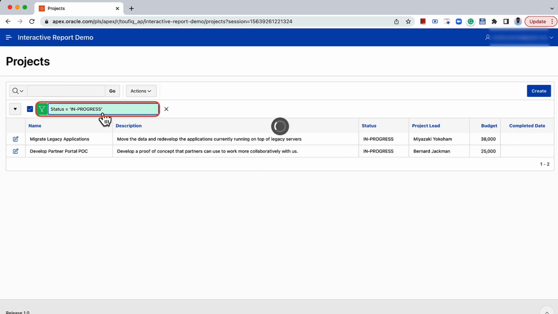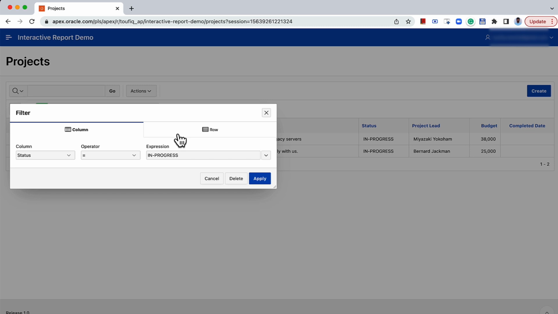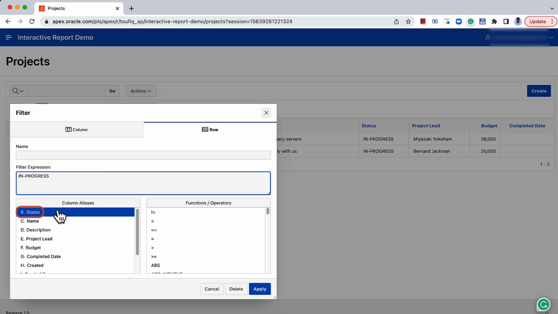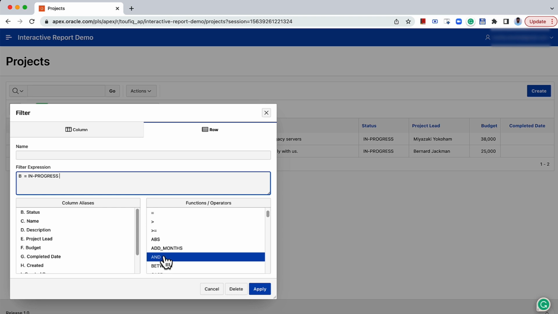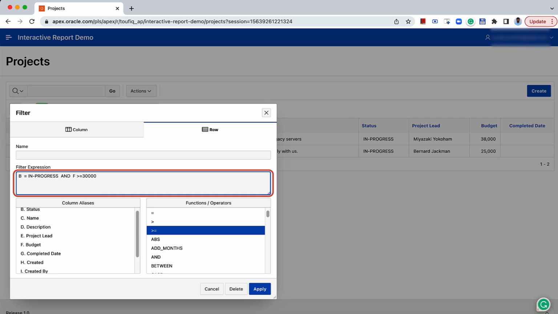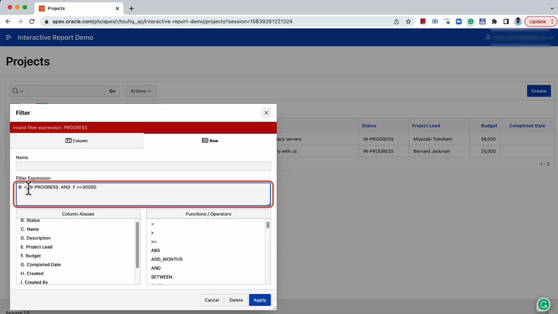And I can also apply a row-wise filtering. For example, I want to filter the rows where the status column is equal to in progress and the budget column is greater than or equal to 30,000. So this is how I can apply a complex search.